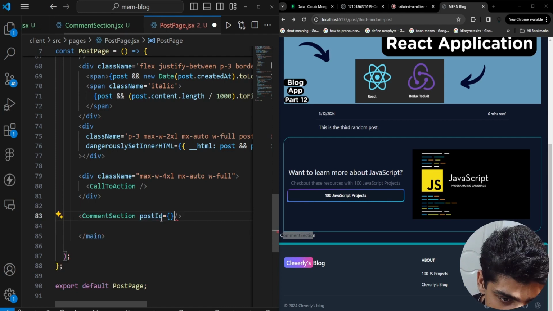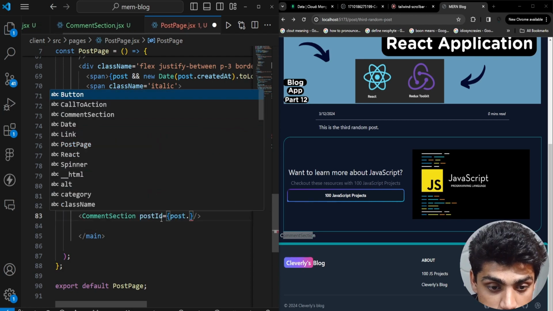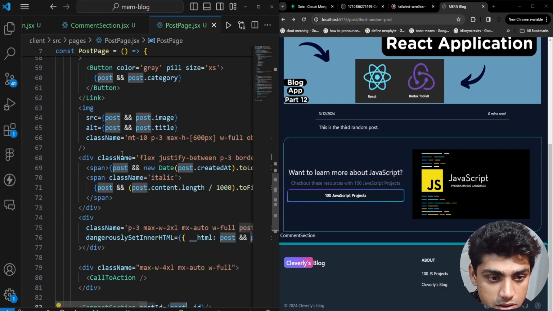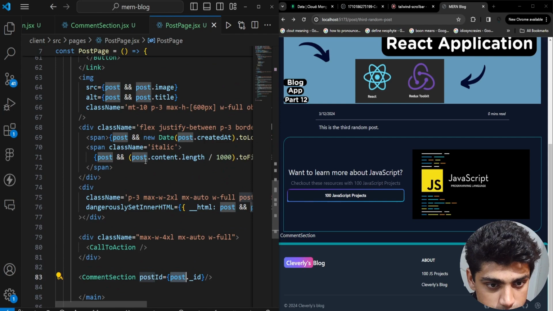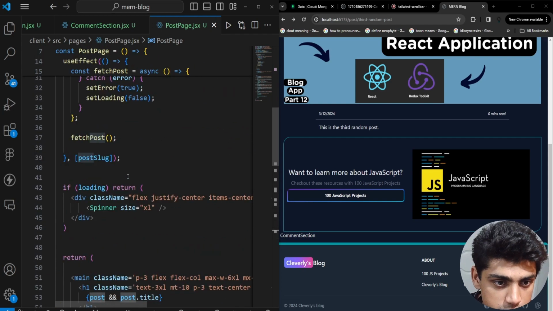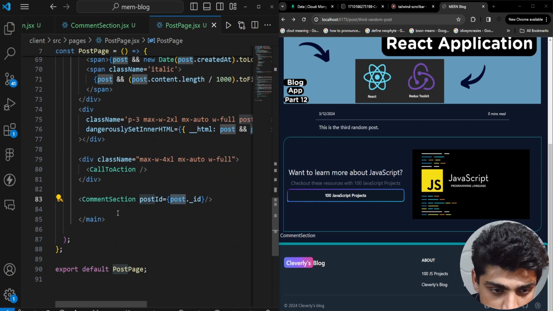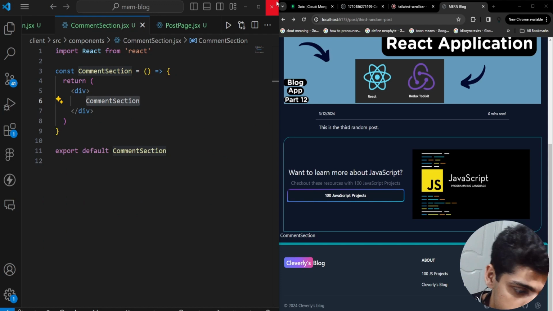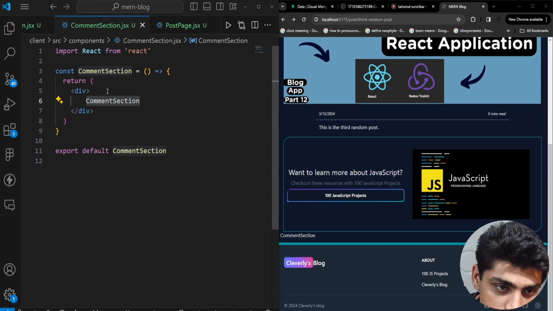We could pass it as a prop like post. And what is the value? So it's actually post._id, if you recall. So post is coming from this. Remember this? Post everywhere. It's basically the state over here, and it had that ID that we're passing in. So in the comment section, we can now complete this, and it's not difficult at all.